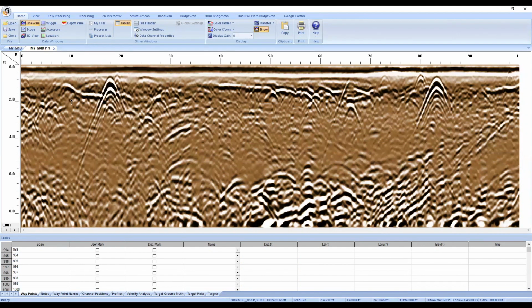Something else you'll see is when we've opened this grid, it's opened not just once, but twice. We have a My Grid. In my case, I call it My Grid. So I have a tab that says My Grid, and then next to it, I have a My Grid P_1. For anybody with a current generation system like the SIR 4000 or UtilityScan or SIR 30 or StructureScan Mini, when you open data collected with one of those systems, you're going to get two tabs.